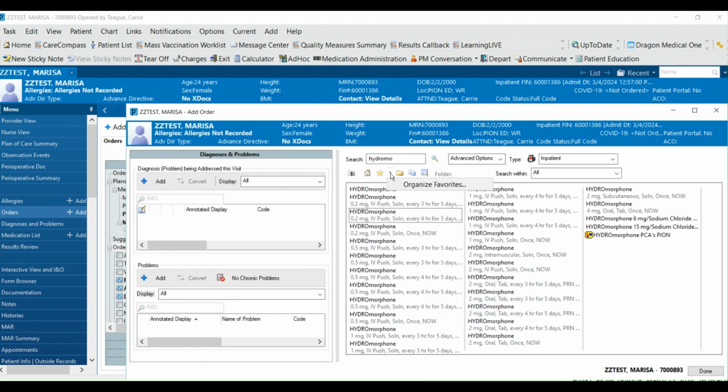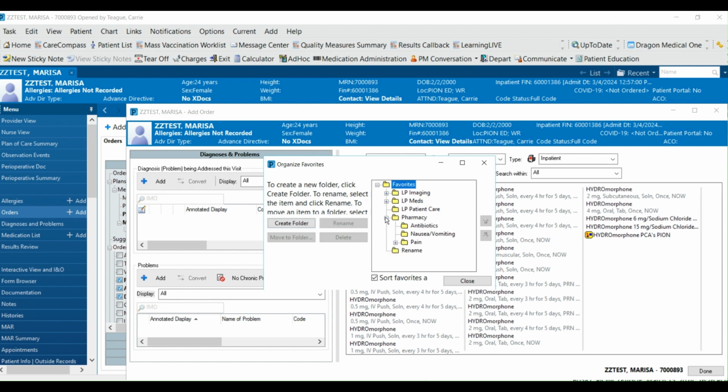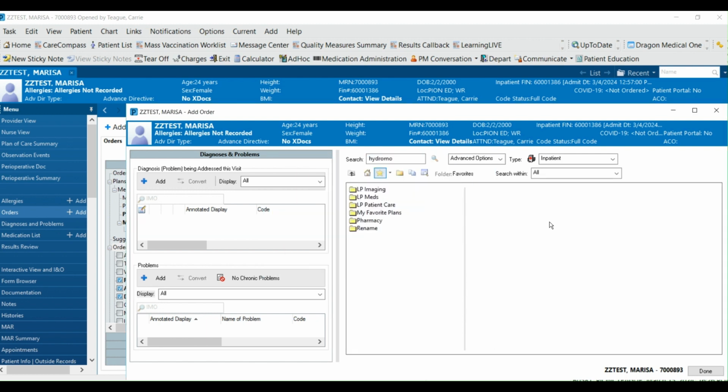So if I go back here to my organized favorites and I look in my pharmacy and I look in my pain tab, I'm going to find that hydromorphone there. So I'm going to go ahead and select close. When I get to order entry, if I want to just be able to order off my favorites, I'm going to hit that star. I could go to pharmacy, pain, and from here I can see that hydromorphone order that I put in there. I can also create e-prescription favorites.